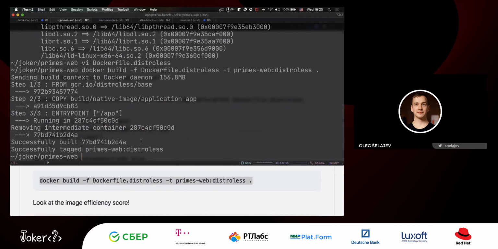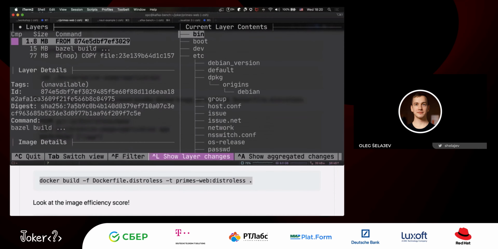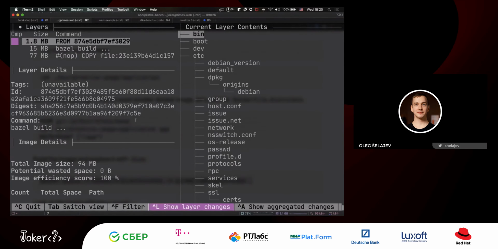Let's explore this. The previous one was almost 200 megabytes, right? So I assume this would be less than 100. How do I do that? I do dive and image, right? And if we look at this, yes, the total image size is 94 megabytes, and 77, you need to remember, 77 is our application, right? So the overhead of the image is 16 megabytes.